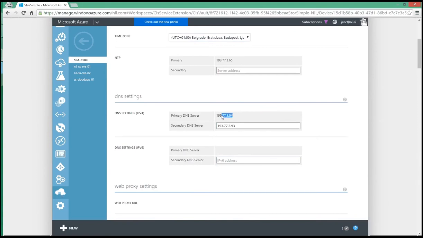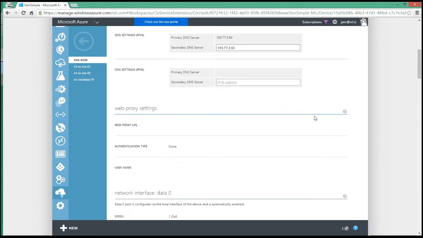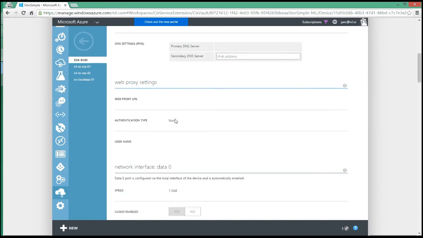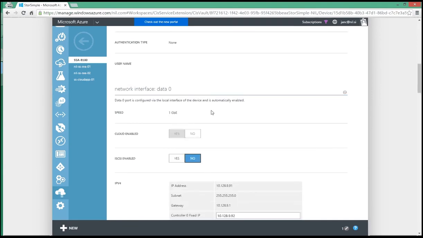So this is a very important part. We must enter at least one DNS setting, one DNS server, sorry. We have also some proxy related settings, if we have a proxy server running in our network, and the central part of the settings tab is dedicated to network configuration.